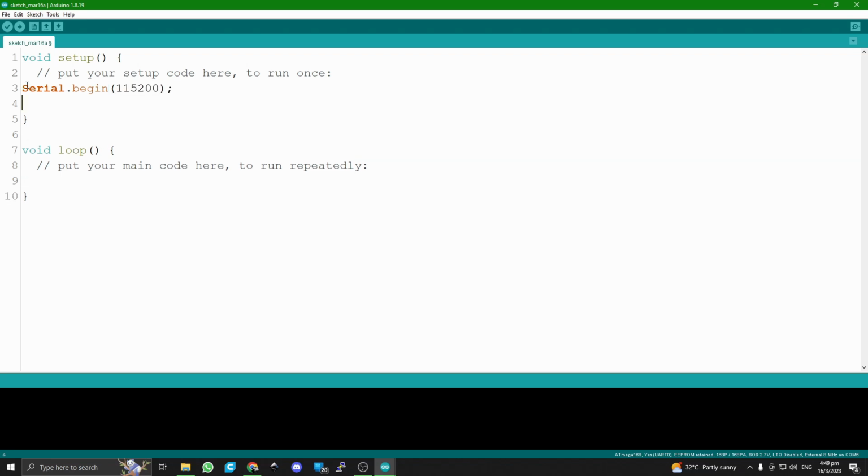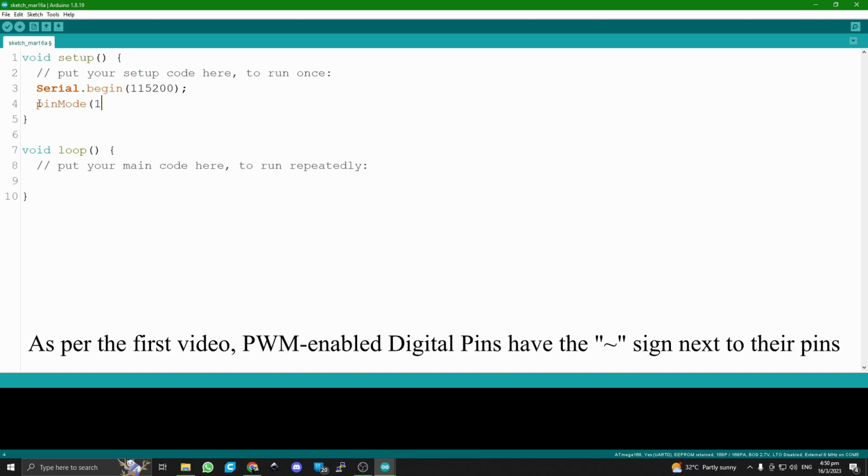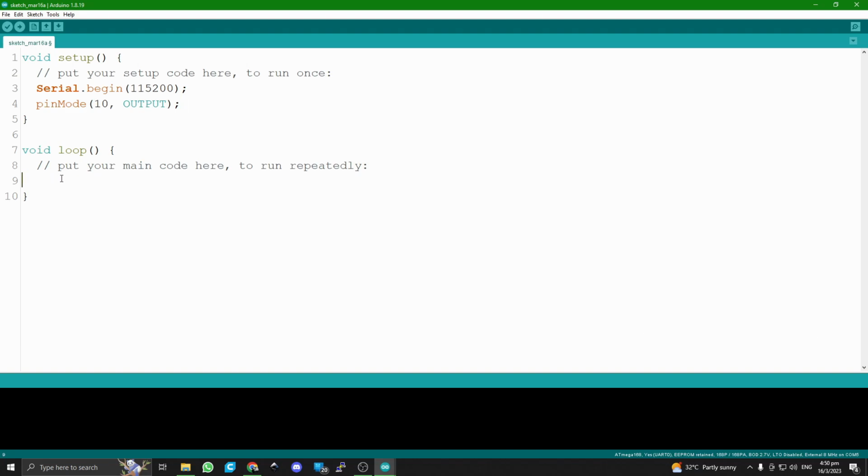And let's just start with enabling the pin. So pinMode, let's choose pin 10, because that's a PWM pin. Let's call it the output, because it's going to output the value. And then we're going to go into our loop. Actually no, let's just keep it in setup for now.